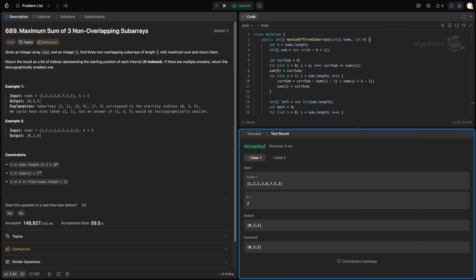This approach is big O of n in both time and space, just 20,000 operations and a linear amount of memory. It's clean, fast, and perfectly suited for both interviews and large-scale data.